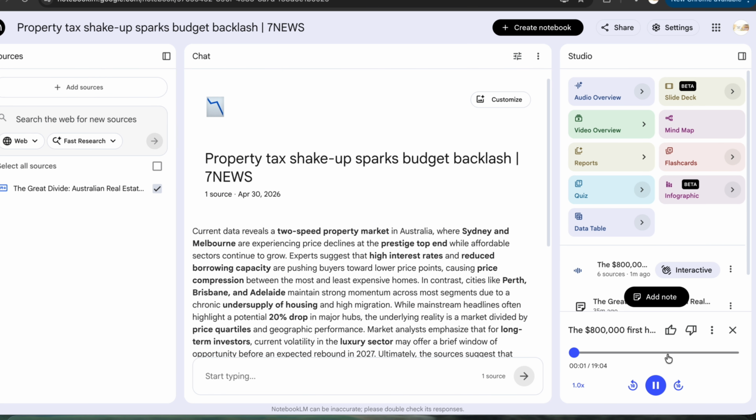If you read the financial headlines today, you will see these just alarming warnings that Sydney property prices are plunging. Right, just massive drops across the board.